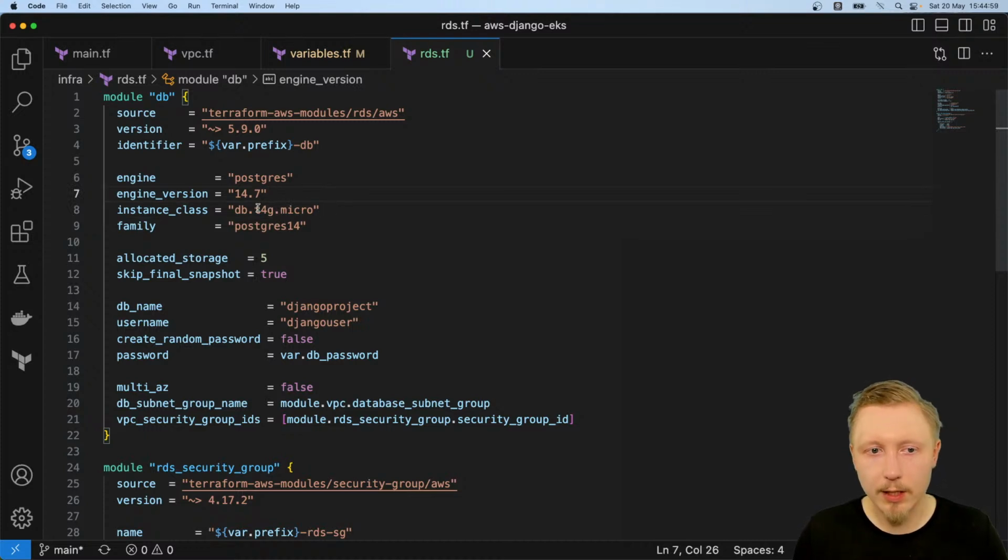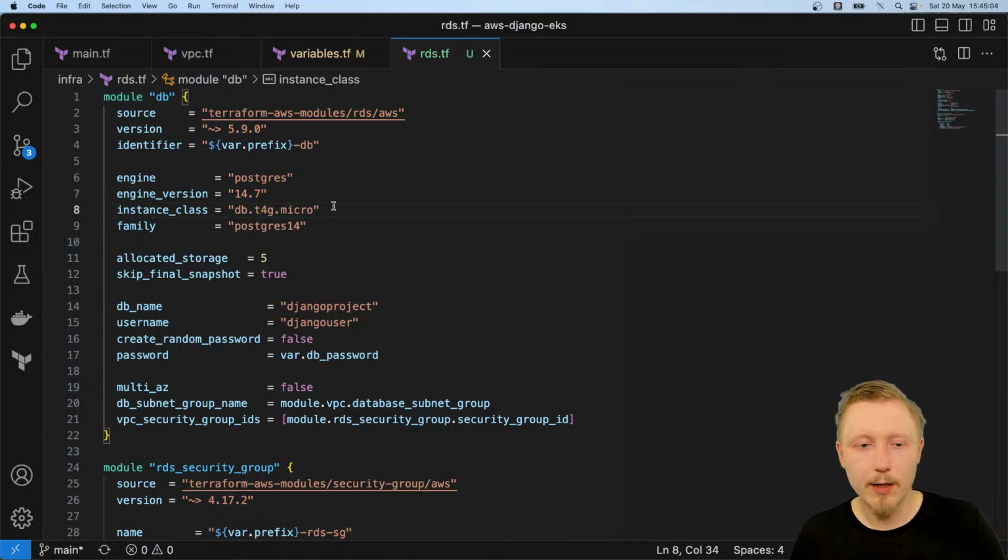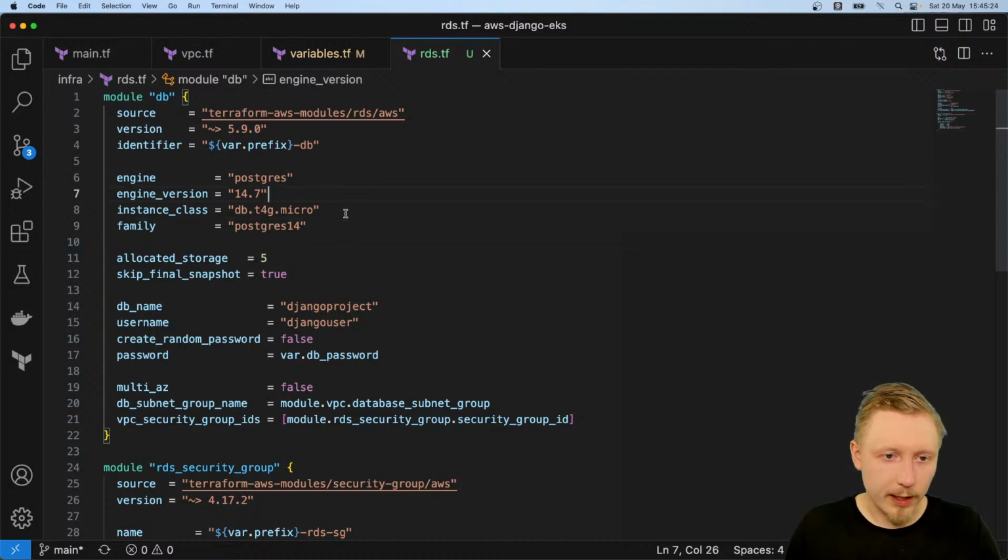And then the instance class is the server that it runs on. So you can get various different ones of these in various different levels of power. They cost more the more powerful they are. This is the cheapest possible one, I believe, that you can get, which I think is included in the free tier, but you might want to double check that. If you're using the free tier, then you shouldn't be charged for it. And then we've got the family, which is Postgres 14. Now, I don't know why these need to be duplicated here, but they do. I tried it without family, and it said it needed all of them, basically.